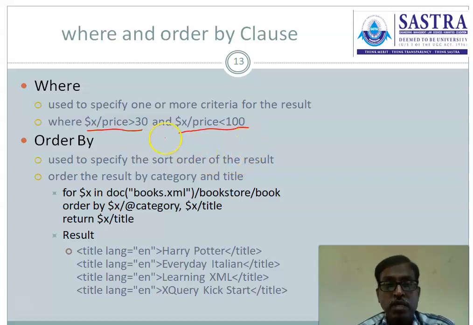Then that is possible here using the order by clause. See, for $x in document books.xml, bookstore root element, book element, and then order by category, comma, title. If the same category is available, then it sorts based on title. As in other languages, we have a sorting process, and the same sorting process can be done with the order by clause in XQuery.